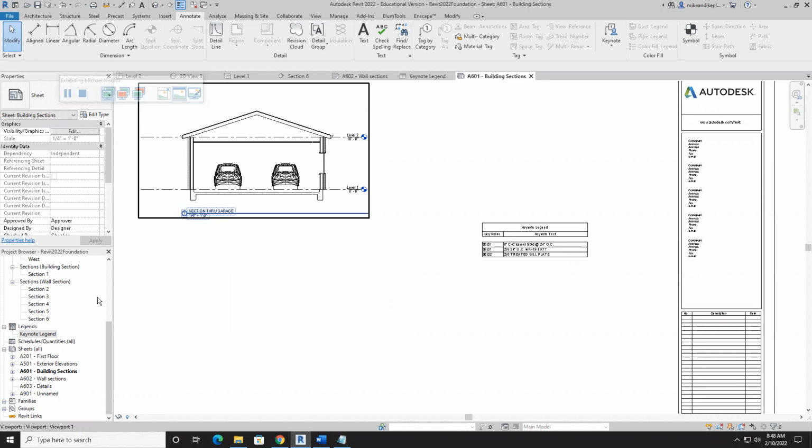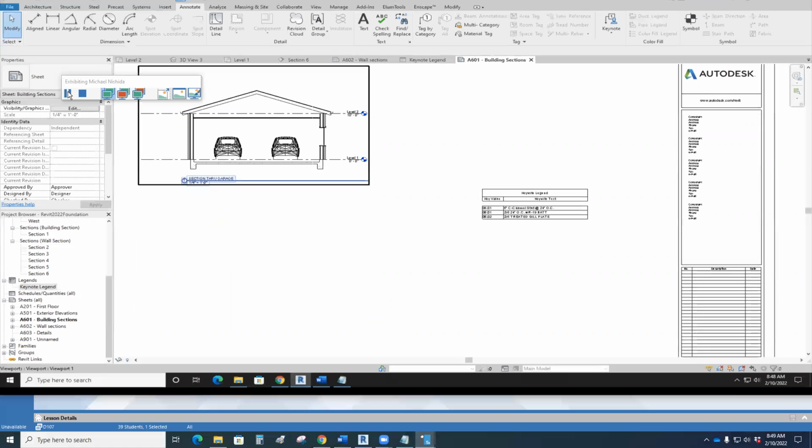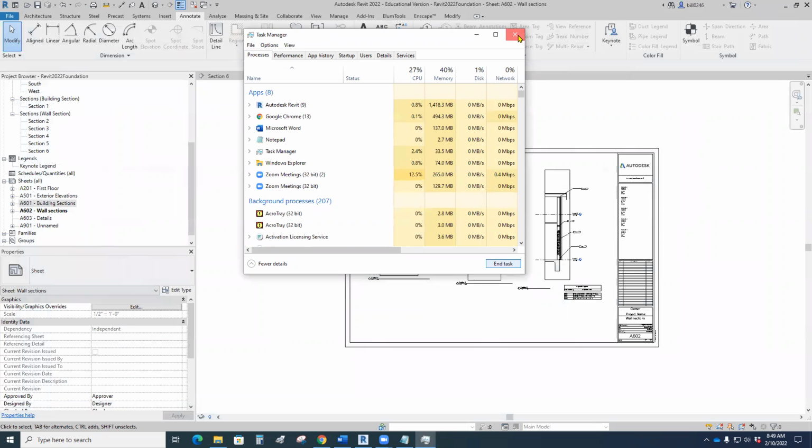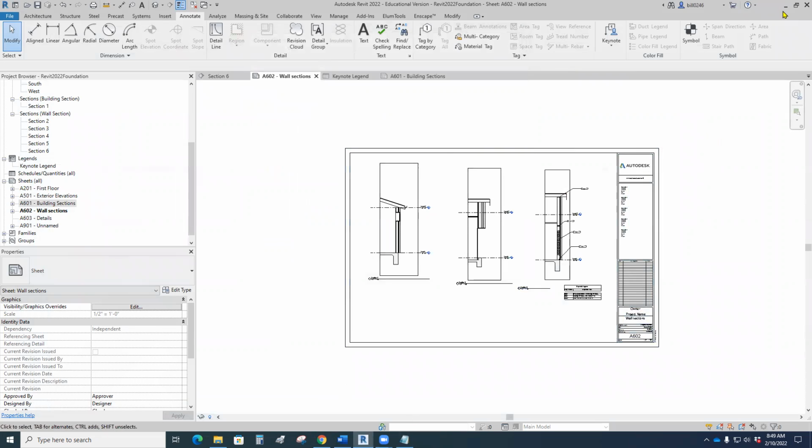Are we locked up here? It's a Keynote Legend in the browser. Sorry, something's happening on mine here. Hold on. Let me get out and get back in again. The network is obviously jiggly this morning. Sorry, that's on my end. Okay, let me try that again. Sorry.